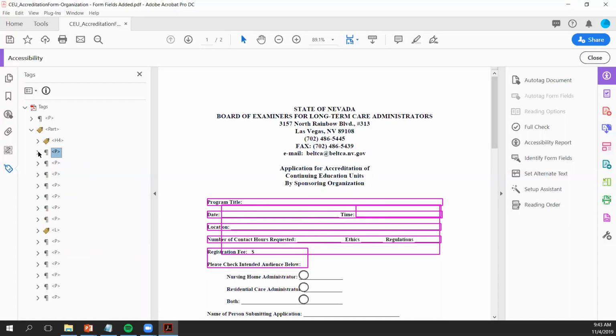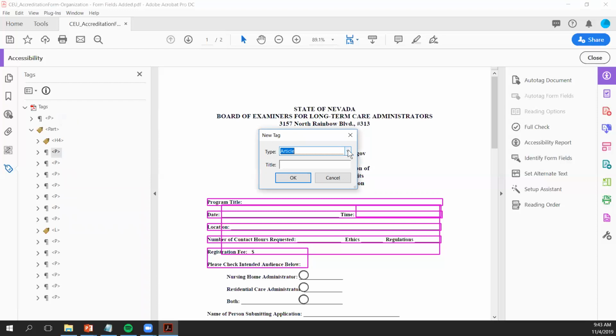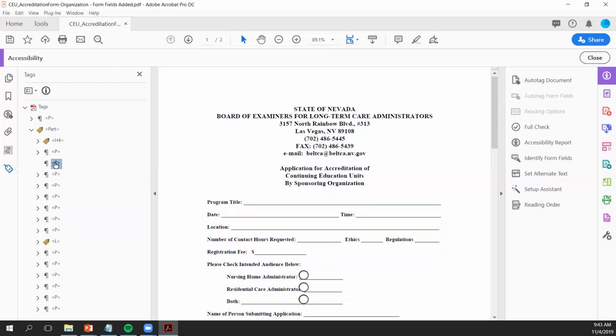So I'm going to collapse this for now. Select the P tag where I want the new tags to be. So I'm going to add them here. I'm right-clicking and selecting New Tag. For the type of tag I want to add, I'm going to choose paragraph to add a paragraph tag. And I'm going to leave the title blank and select OK. That adds a new blank paragraph tag to the tag tree. I need 9 of these, so I'm going to do this 8 more times.